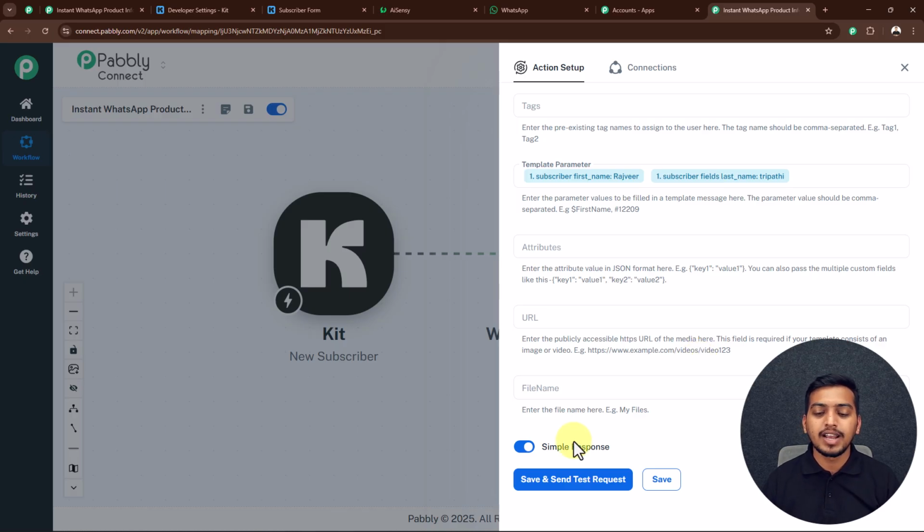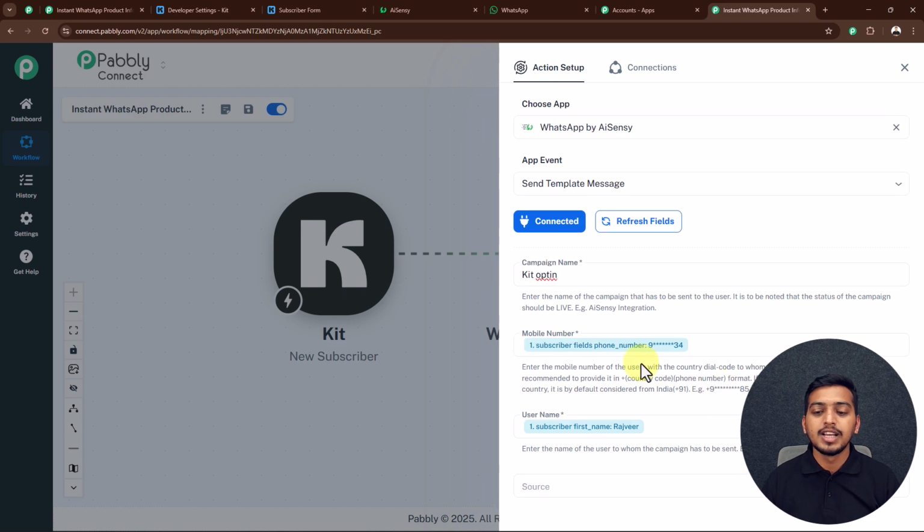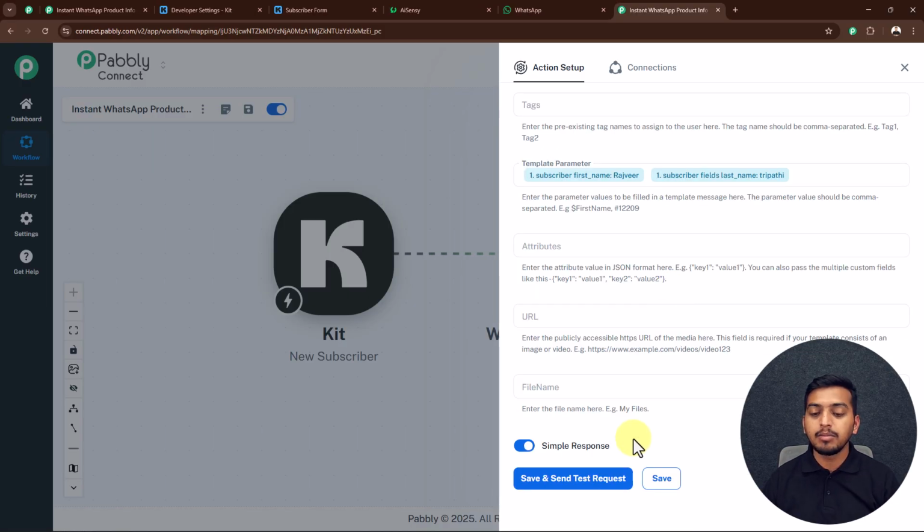Now I will click on this save and send test request button. But before that, as this was a dummy number, in here I will enter my real number and then I will press this save and send test request button. So I have entered my number. Now I will just press this save and send test request button.